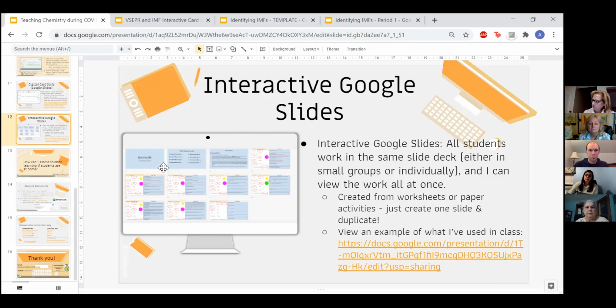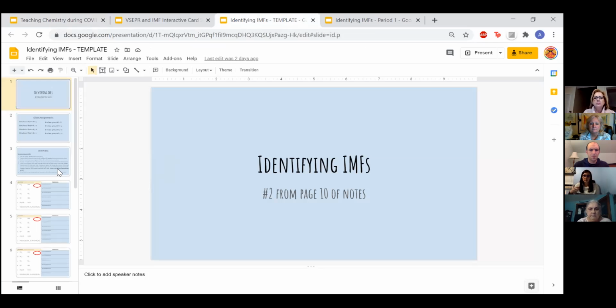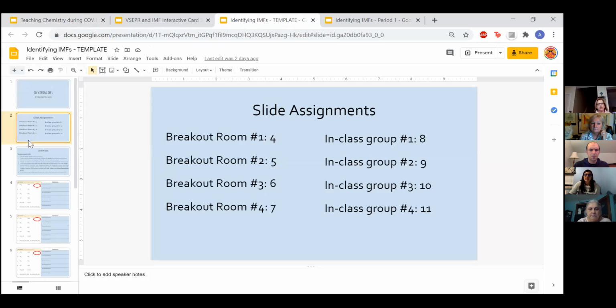And so what I did for this example, and I'll show you the other tab, is I actually just created this from what's usually just a worksheet, right? A paper-based activity. And so here's my identifying. You can see this is all intermolecular forces. I was really trying to make this digital because it's so conceptual. So this is just my template, and you're free to make a copy of this.